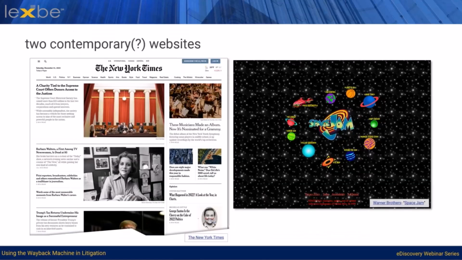As a case in point, here are a couple of websites that you could go visit right now. The snapshot of the New York Times homepage on the left was surely no more than minutes old at the time that I visited it. On the right is the website for the 1997 film Space Jam, which has been continuously available online in its original form since 1997. These websites, in some sense, both belong to the contemporary web in that they are as easily accessible as one another, but that belies their very different temporal provenance.